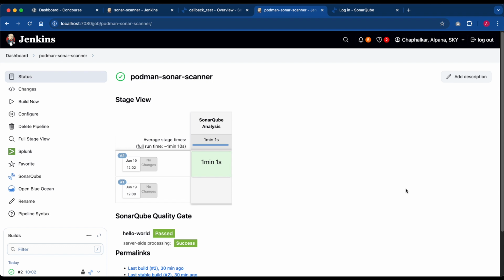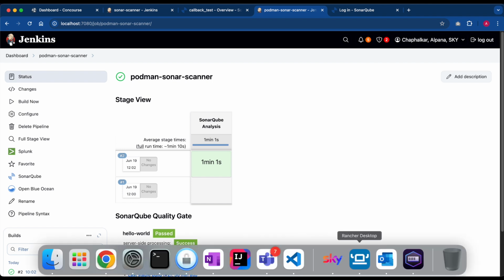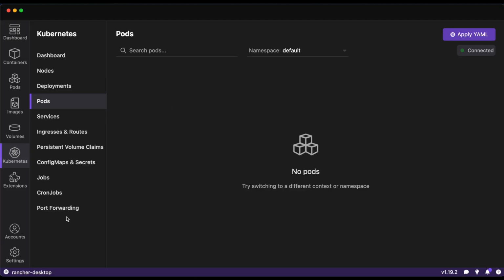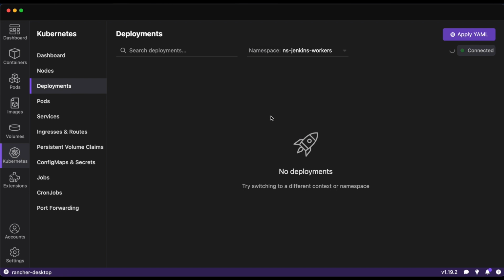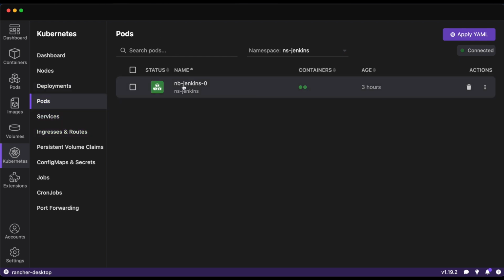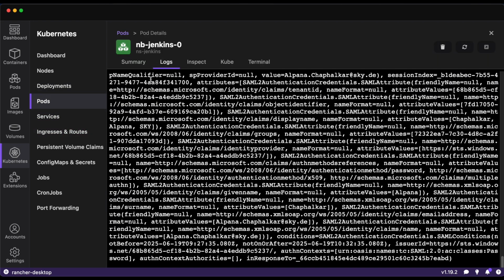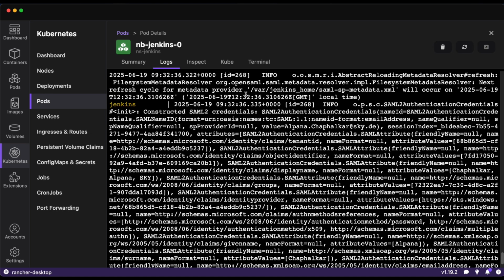Okay, so now let's see how Podman Desktop is useful to navigate through the other resources. As you can see, I'm currently connected to the Rancher Desktop cluster. That's the context which I've selected. Now if I go to the dashboard, let's see the deployments, NS Jenkins. Okay, deployments are not there. Let's see the pods are here, so you can navigate and you can see the logs here.